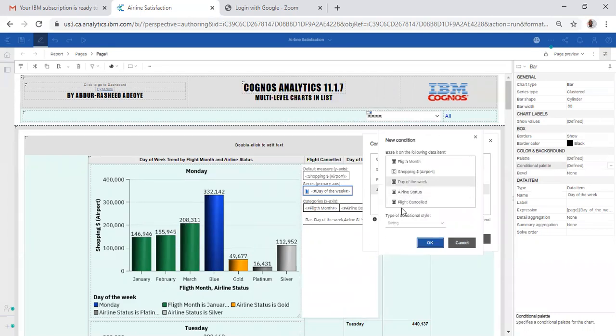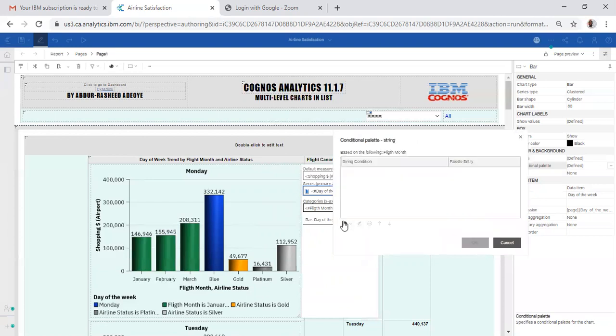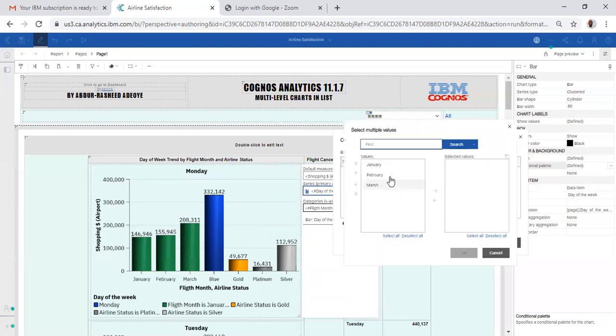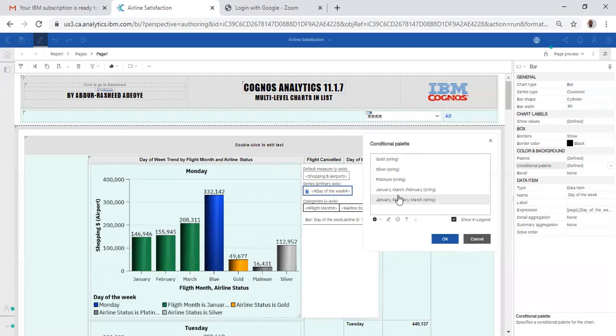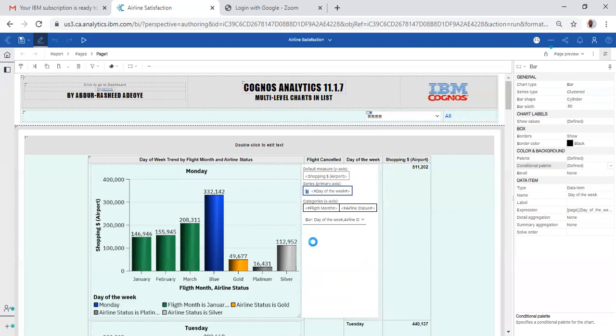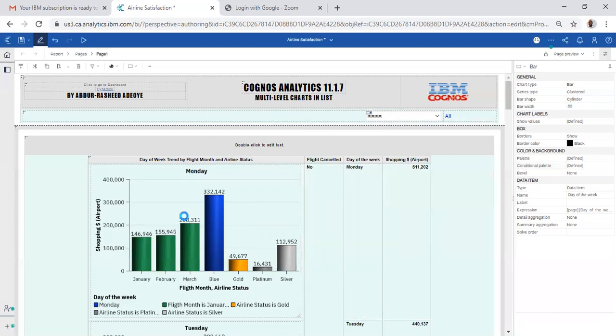New condition, that is flight month. Then I click on multiple values. So I pick these three all together. Then the forward button here, the default color is green. So when I click OK, then I have that. So I'm going to remove it because I don't actually need it. So that is how I did my conditional palleting, and that is fine.